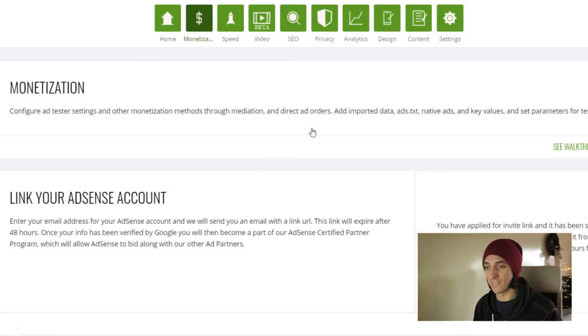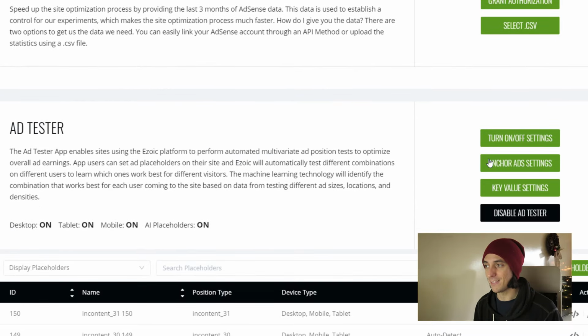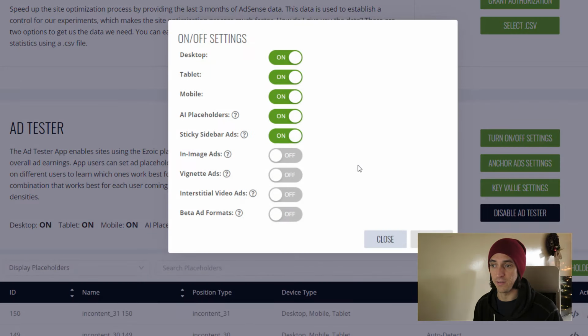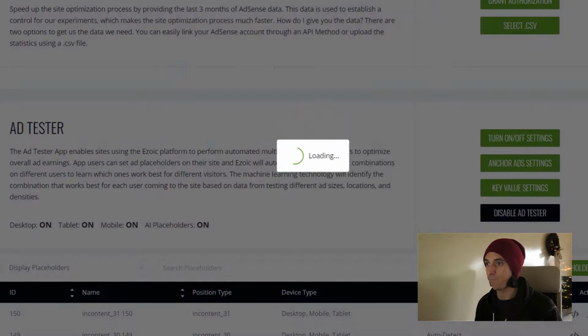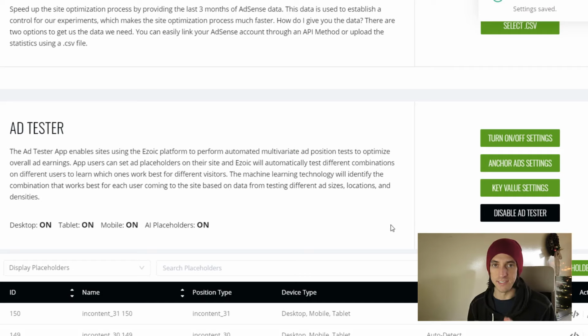I'm going to go into the monetization tab, and I'm going to go to my ad tester and click turn on or off settings. Here you'll be able to see a couple of different types of ads that you can turn on, and I turn all of them on. As a default, it doesn't have several of these on. I'm going to turn on in-image ads, vignette ads, interstitial video ads, and beta ad formats, so that Google can try out all types of ads that they can try out. And then I'm going to click save. And that's updated. Time for me to insert the ads.